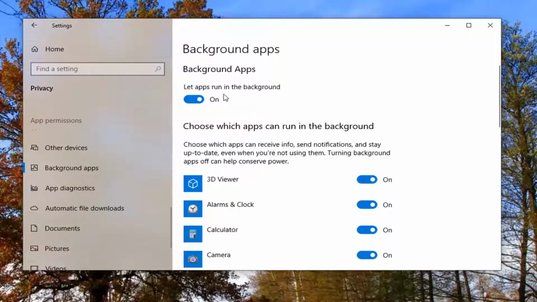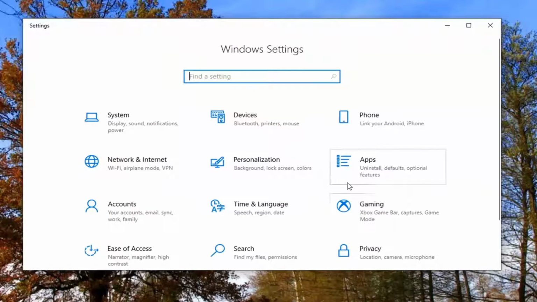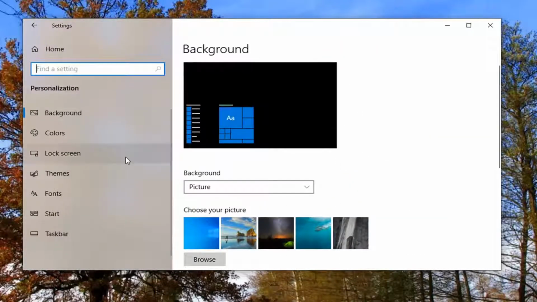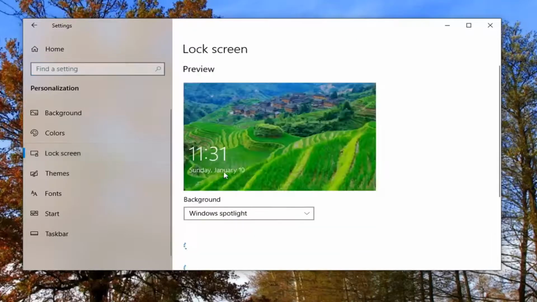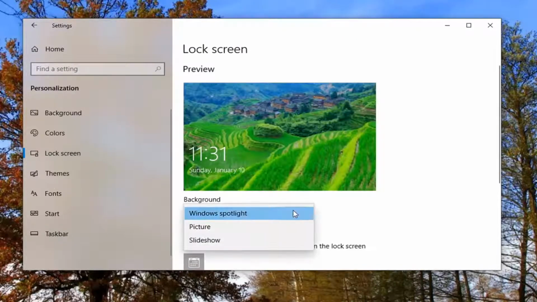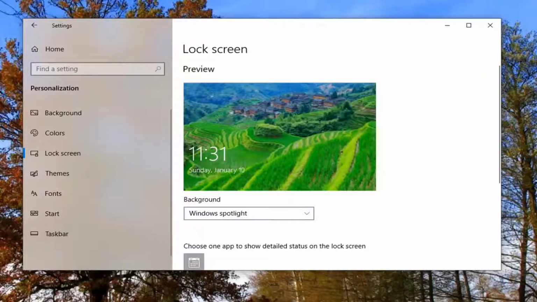And then where it says Let apps run in the background, go ahead and make sure that is turned on. And then also you want to select the back arrow once you've confirmed that. And then select the Personalization tile. And then select Lock screen. And then where it says Background, make sure you click inside the drop-down and select Windows Spotlight. And then see if that has resolved the problem.